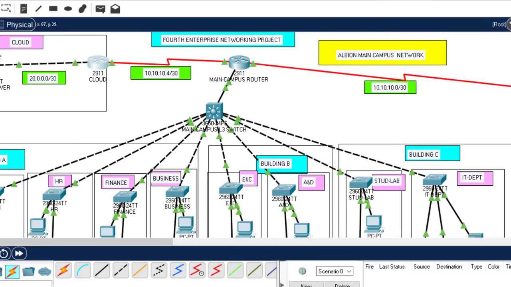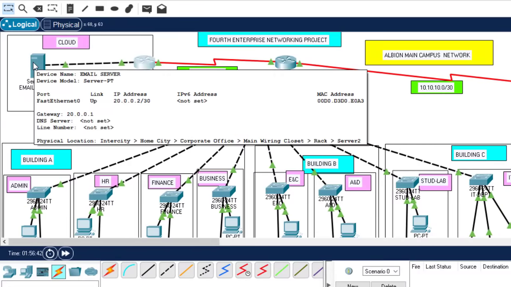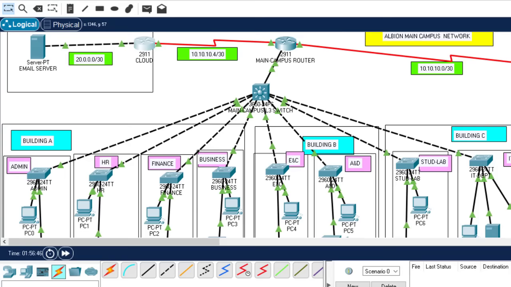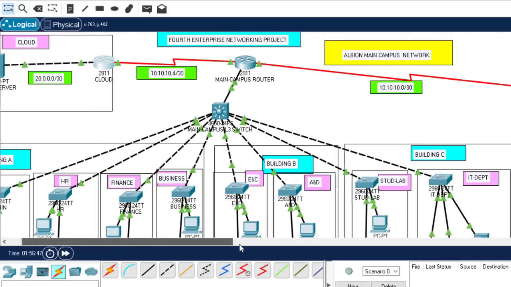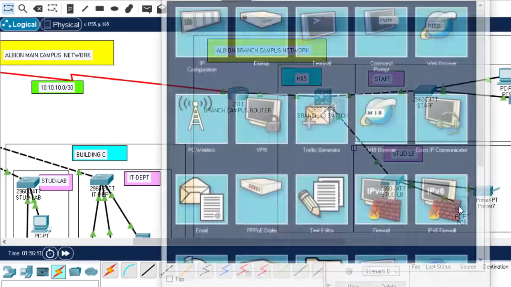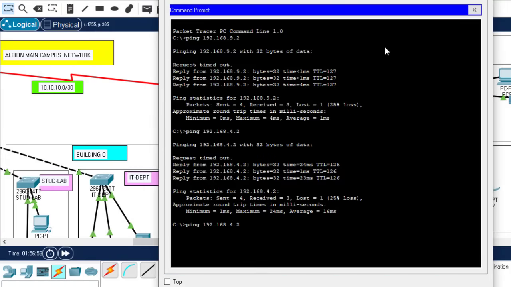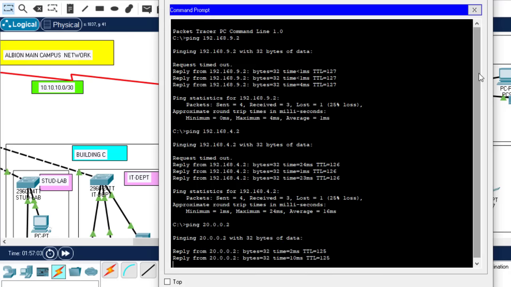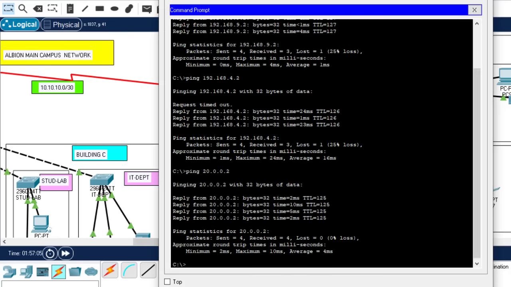Let's try to ping this server. Okay. The server was 20.0.0.2. I'll try to ping the server from the Albion branch campus network, this PC here. It should be ping 20.0.0.2. Okay. See, guys, successful. Everything is working perfectly fine, guys.